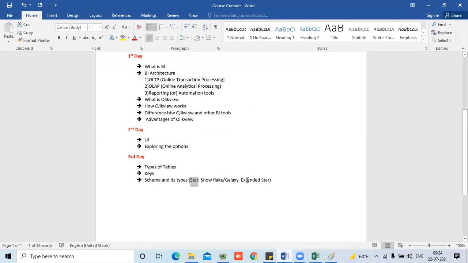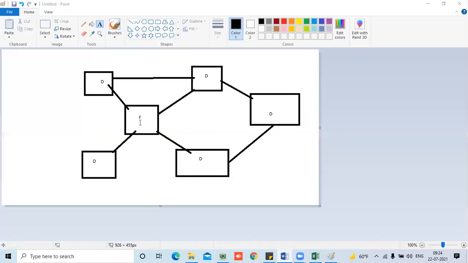Next one is the extended star schema. What is an extended star schema? See, if we have multiple fact tables, this is the fact table.